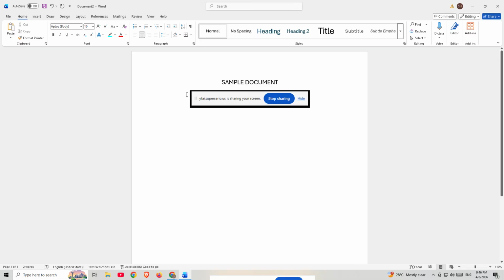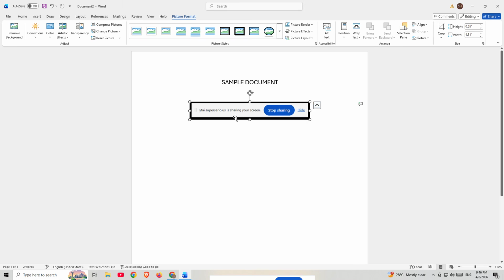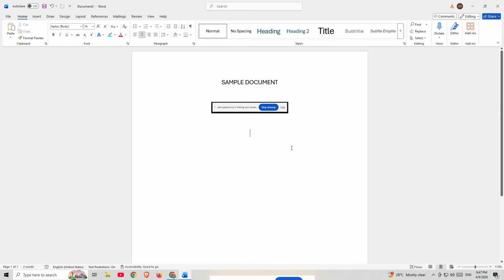If you want to move the screenshot, simply click it and drag it into position. You can also resize it using the corner handles if you want it smaller or larger. That gives you more control over the layout of your page, so your document looks neat and professional. If needed, you can also use Word's built-in picture formatting tools to adjust the appearance even further.